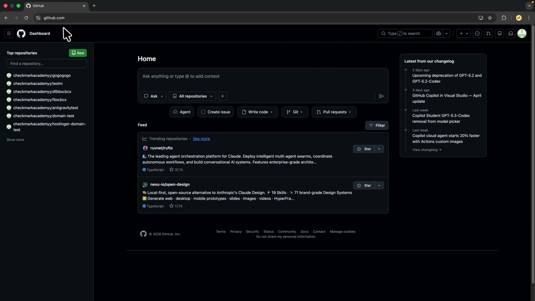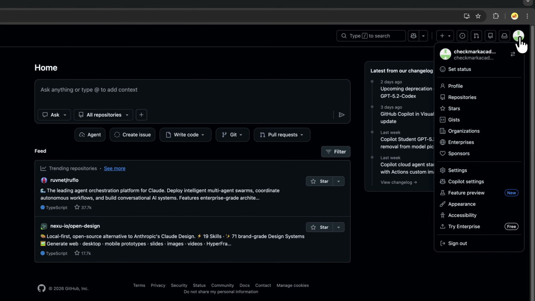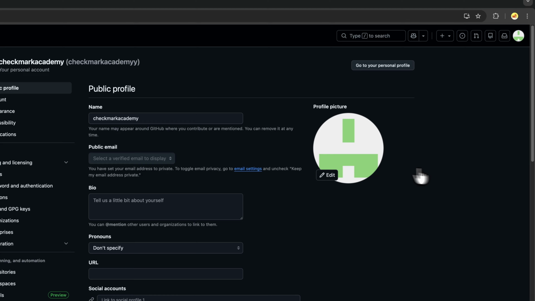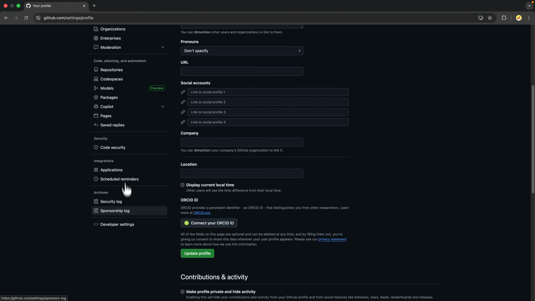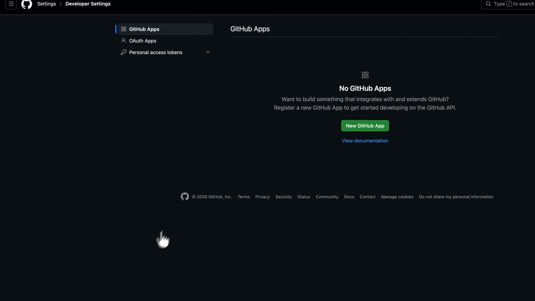Firstly, you want to go to github.com. Click on your profile in the top right corner, and click on settings. In the settings, we want to look for developer settings. It should be at the bottom over here, developer settings. And from here, we can create our personal access tokens.